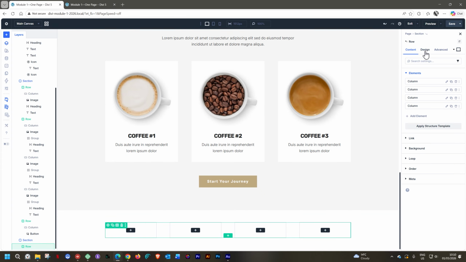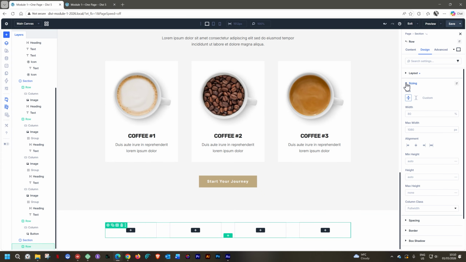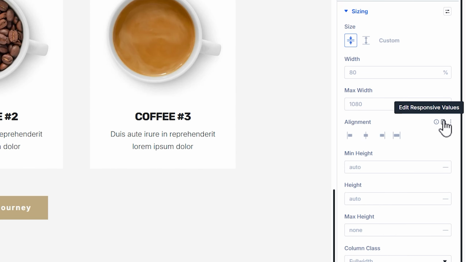With the row settings open, go to design, go to sizing, and have a look at what's going on over here. The width is set to 80% and the maximum width is set to 1080. This is your default canvas container width that Divi 5 gives you. This maximum width changes. It sometimes is 1180. I mean, it changes from page builder to page builder. Different page builders do different settings here. Some do 1140. It changes, and Divi 5 has locked us, but not locked us in, at 1080.